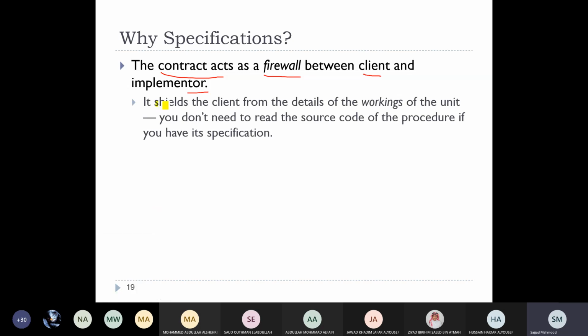First of all, it shields the clients from the details of the working unit. So if you are a client of a piece of code, it shields you from the inner details of the code. You don't need to read the code at all. As we just saw in the big integer example, you don't need to read the code. All you have to do is follow the specification. This is, from a client perspective, what the firewall is doing. This is how the specs are helping us.